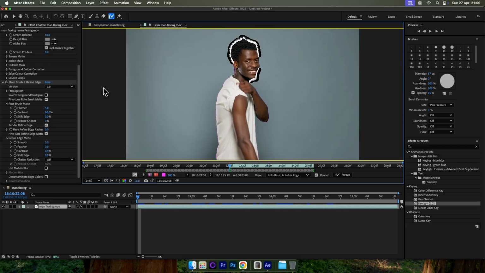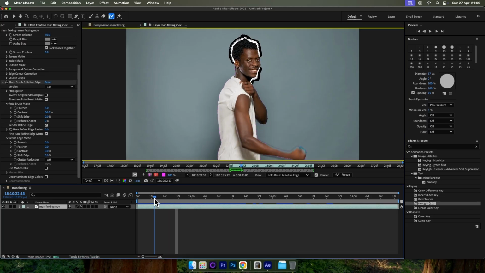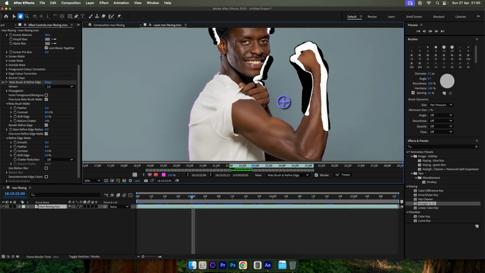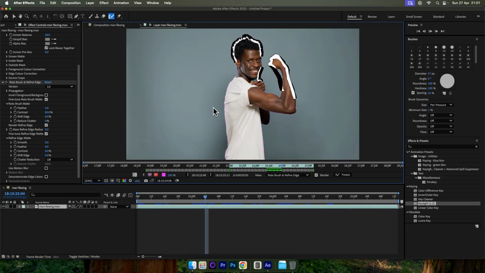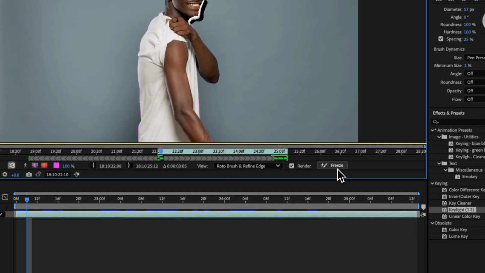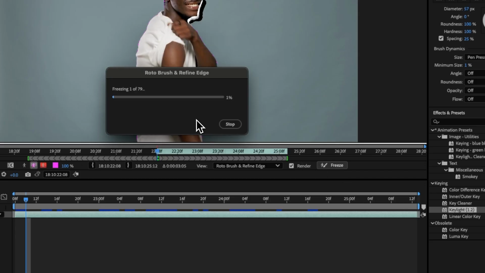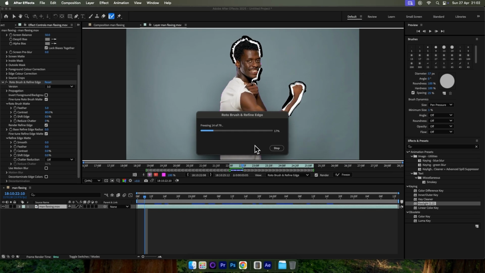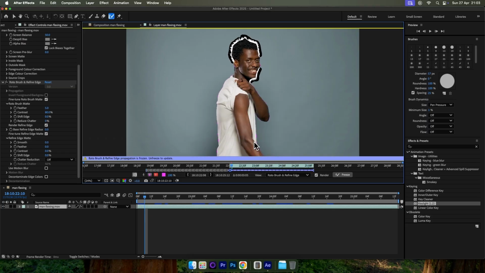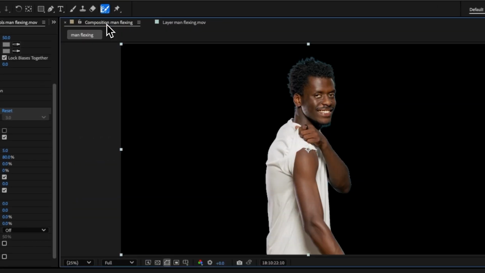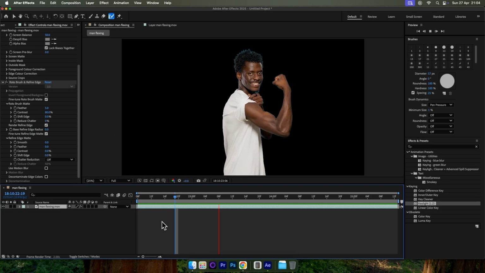With the selection complete, we can then hit space on our keyboard so it can process every frame. If you notice it's missing areas, you can pause and adjust like I'm doing right here. And once you're happy, you can hit freeze, and then After Effects is going to apply the selection to each frame of your video. This can take some time depending on your video. Once you're done, come back into your composition and you'll find that the background is removed.